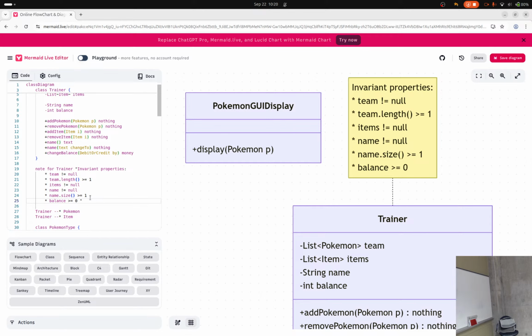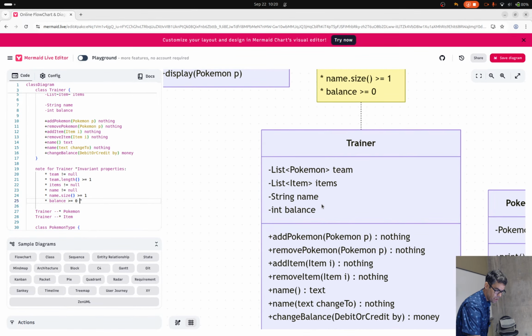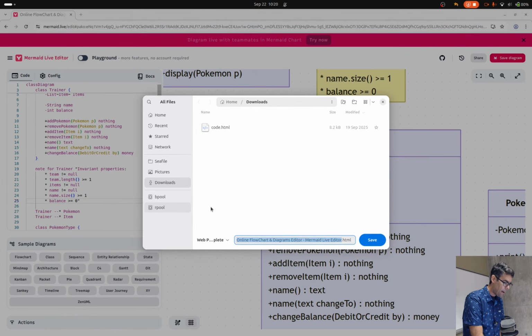And that means that when I do things like, I'm going to scroll down here for just a moment, when I do things like change balance here, I'm going to guarantee that it's never going to go below 0. I'm going to make that guarantee as part of this class invariant. So I will update this class diagram and share it with you in the repository for this project.